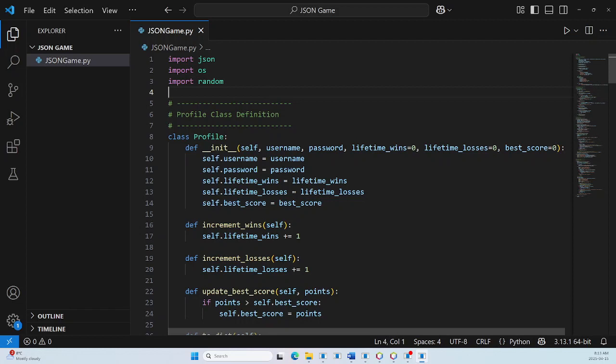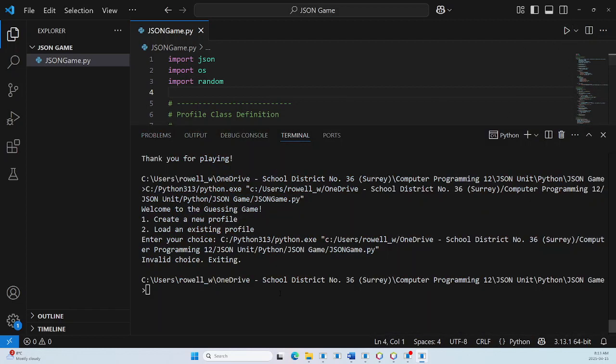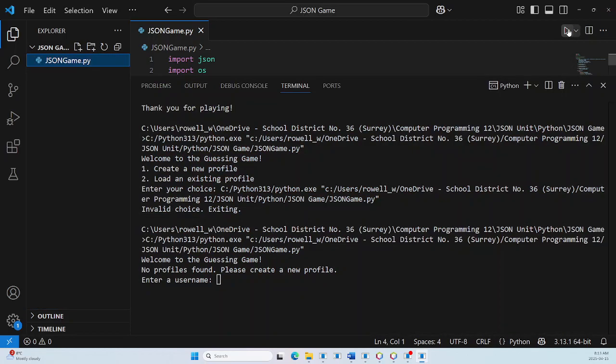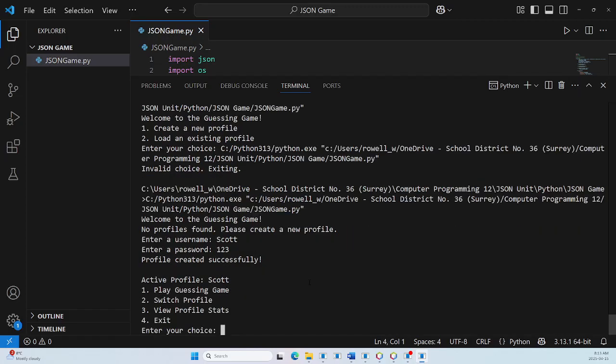So to start, I'm just going to press run on this game, and we will see that we have, there we go, now it's showing, welcome to the guessing game, no profiles found. Create a new profile. So I'm going to enter a username and a password, and now a profile is created, and it says it's my active profile.